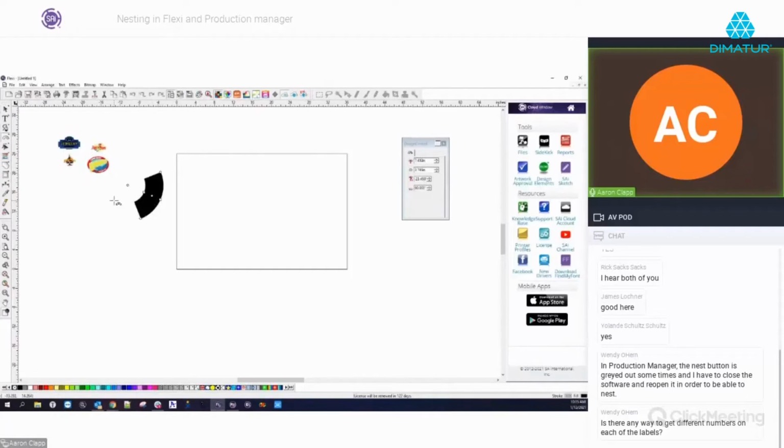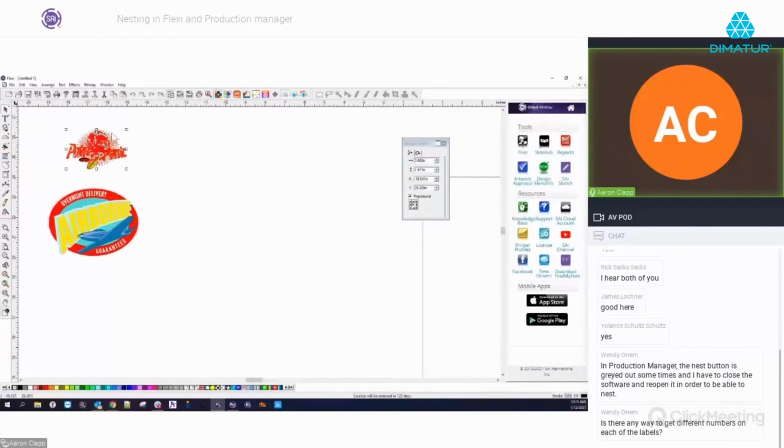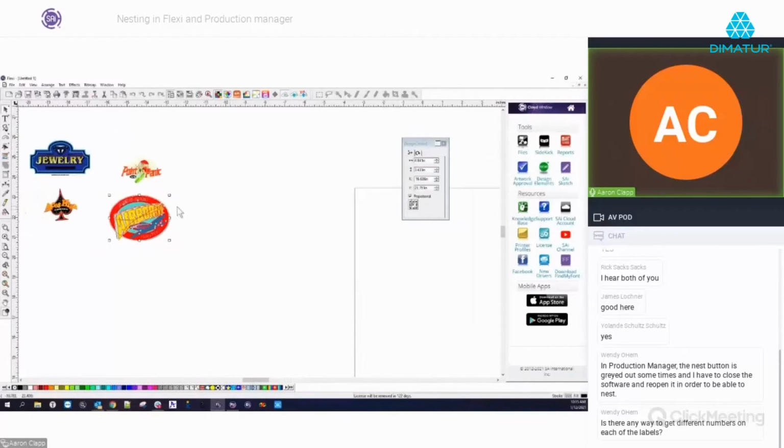Any kind of vector artwork that would benefit from the added ability to push these items together would be really great. Now these decals here, obviously, have a bit of an odd shape to them because they have these graphics that are kind of sticking out.